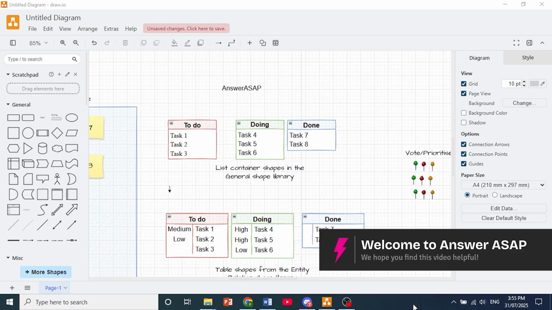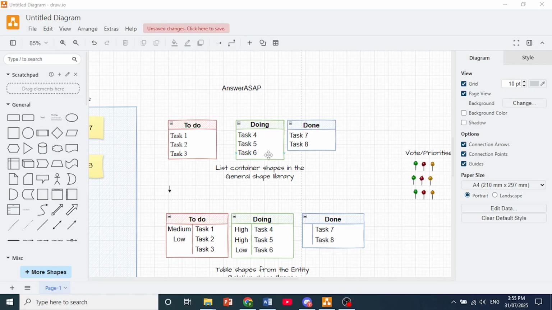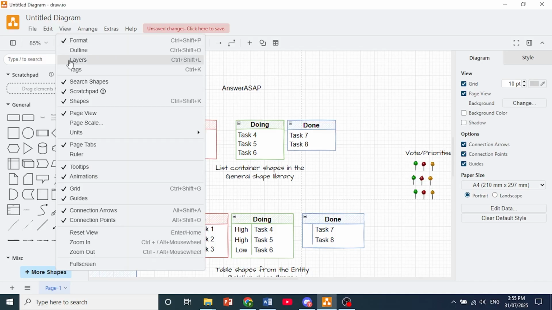Hey guys, in this video I'll show you how to add layers in Draw.io. Now the first thing I want you to do is just launch up Draw.io, open up the diagram you want to add layers to, and first we need to actually turn on layers because this is not turned on by default. So come here to the top panel, click on view, and here you'll see layers.